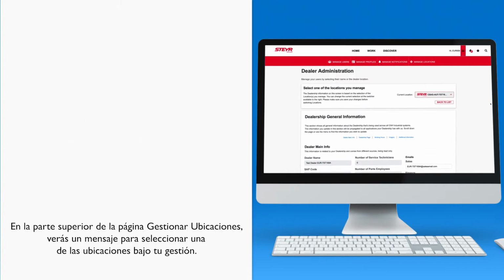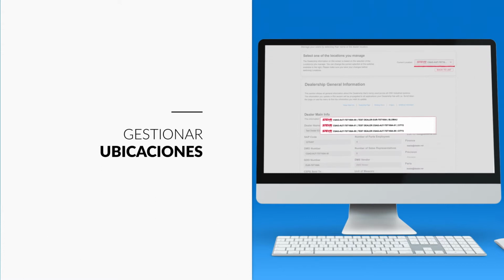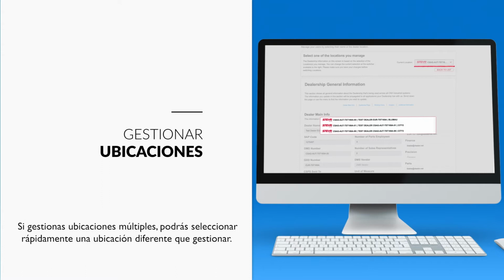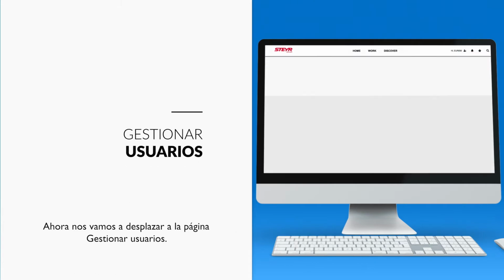At the top of the manage locations page, you will see a message to select one of the locations you manage. If you manage only one location, you will see one location listed. If you support multiple locations, you can quickly select a different location to manage. We are now moving to the manage users page.